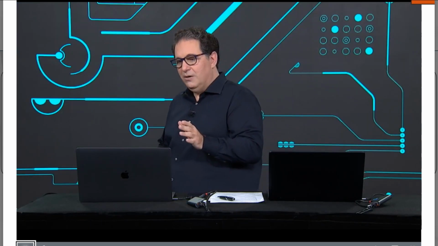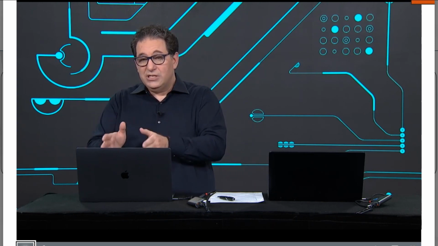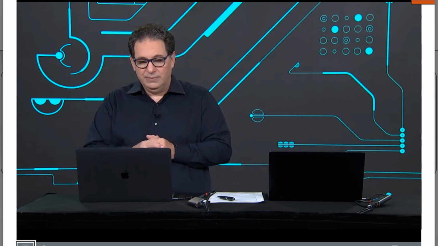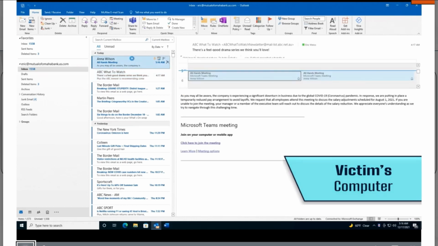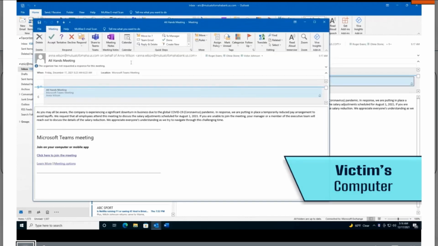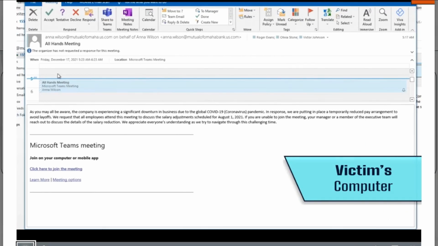So any moment here, we're going to see it pop up, and this would pop up on the victim's computer, just like it's going to do here in this demonstration. So let's take a look at it. It actually originated from Anna Wilson. So we're going to take a look, and we'll zoom in a little bit. And again, it's an all-hands meeting.